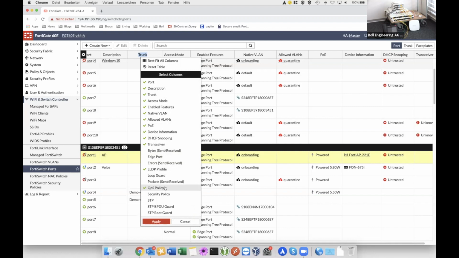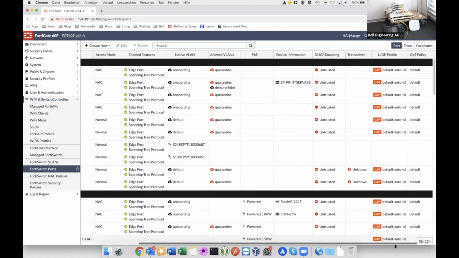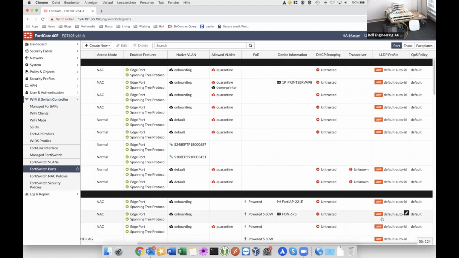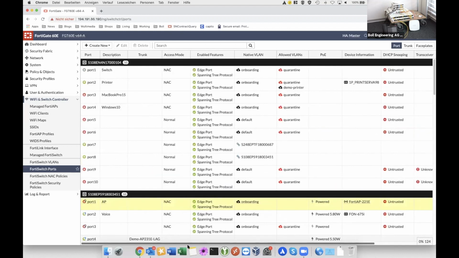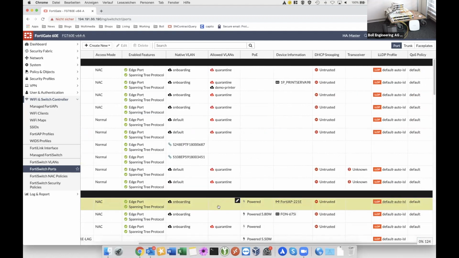Just for the default layout of this whole FortiSwitch ports page is limited. So you might have to enable additional features like QoS policy, LLDP profile, and also the access mode. Just click it the way you need it for your daily work. And what's supposed to happen as soon as the AP gets the power and is booting up is that the allowed VLANs are configured automatically, and also LLDP profile and QoS policy might change.